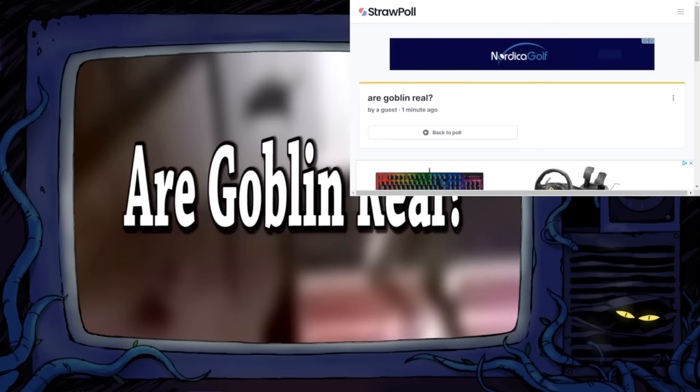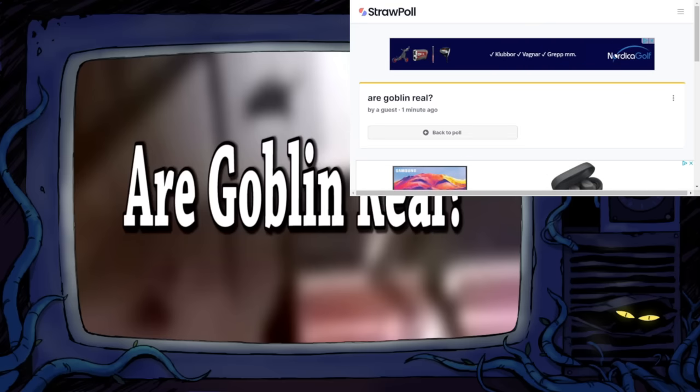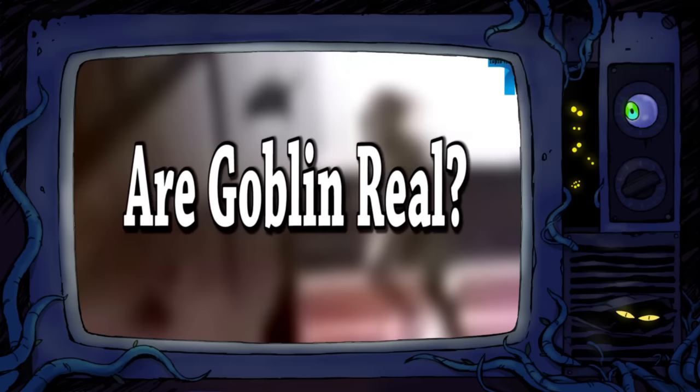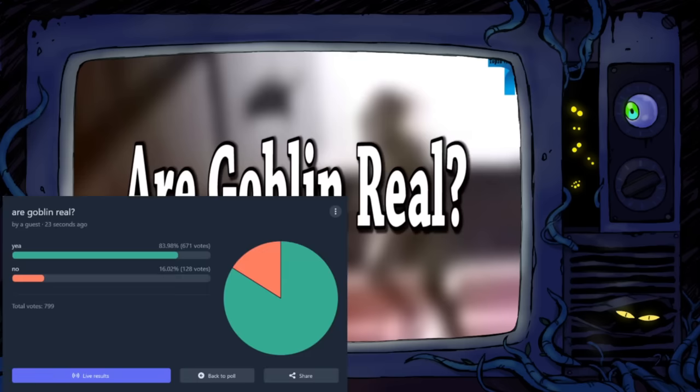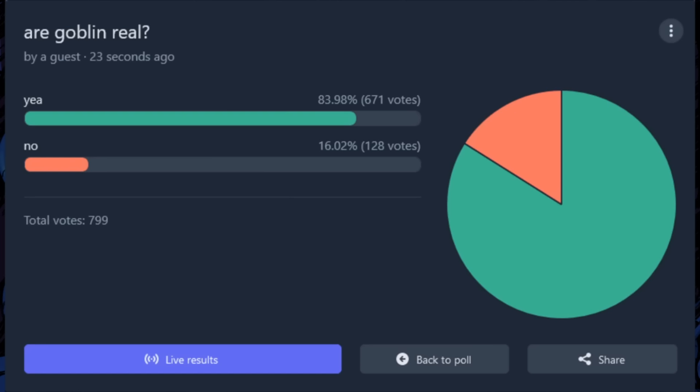Well, I'll say this. Are goblin real? It's not showing up on screen. It's censored. But I can show you this. 682 people. Actually, hang on. Thank you. Check this out. Are goblin real? Yeah or no? 83% massively dominating the polls here. Presenting in fact that goblin real, yeah. There's 16% skeptics out there.